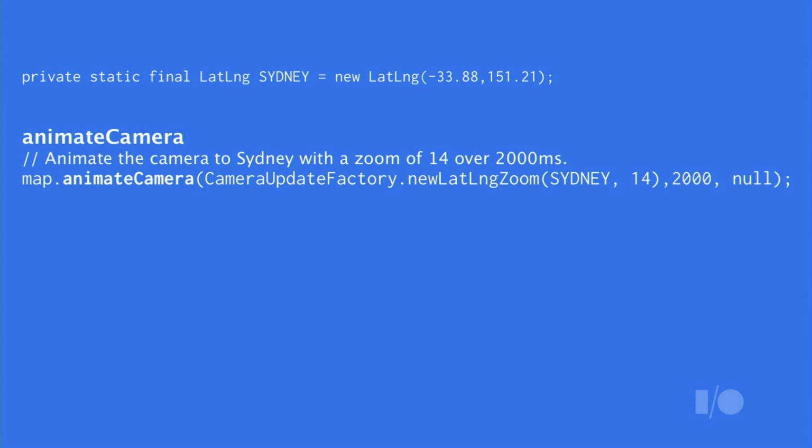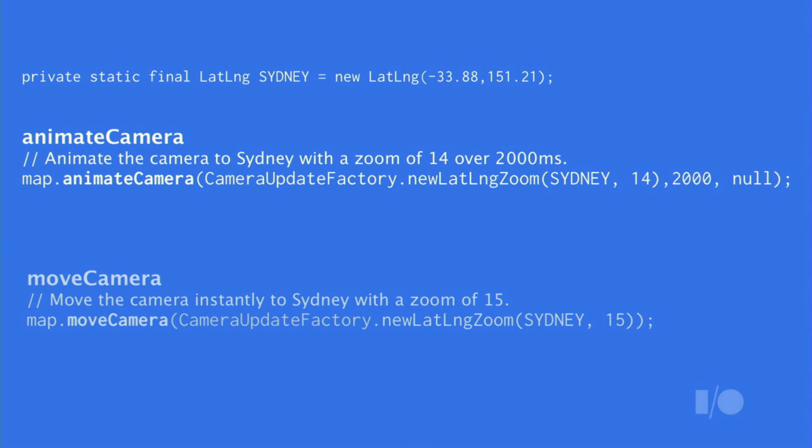It's so effective. If you don't want to see any animation, you just call the Move Camera method instead, and it will move the map directly to that new location. We have a whole session dedicated to the Santa Tracker app at Google I/O 2014, so make sure to take a look. Now you know how to make your users feel more immersed in their Maps experience.